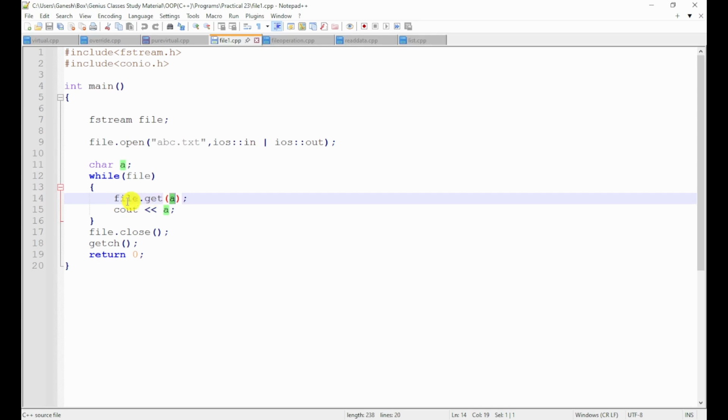After this get function, the file pointer will move to the next character. That's why we are enclosing it in a while loop. The while loop will continue till the file has some data or some characters, and as soon as the characters end, the while loop will turn false and we will go to the next line. So the character is read and stored into a. Now I am just printing that character using cout. It will print that character, and again repeat the same process till our file has some data.